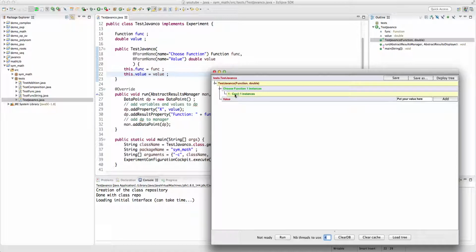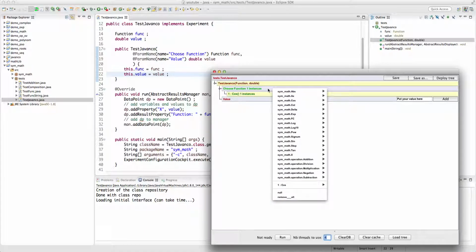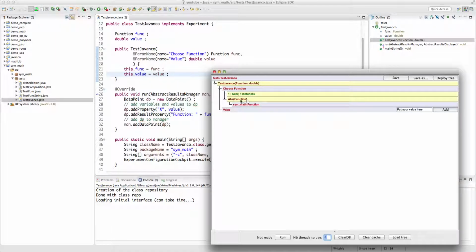So let's say I want to also plot cosine and cosine of a function or another function. Let's choose ABS. Let's say I want to plot the absolute value of the cosine. So I choose ABS, but instead of the empty constructor, I choose ABS with a constructor that takes another function. And let's choose the void. So here, as you can see, whenever there is something not completed, it's shown by a red color. Whenever something is completed, it's shown by a green color.